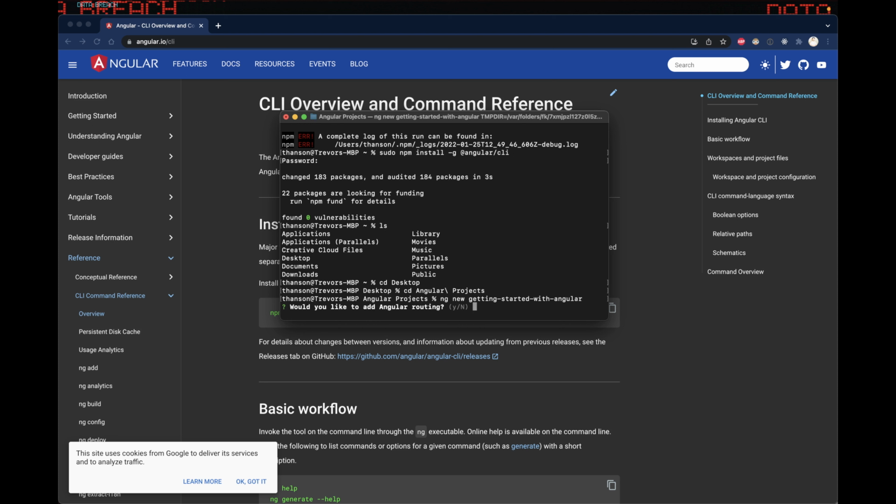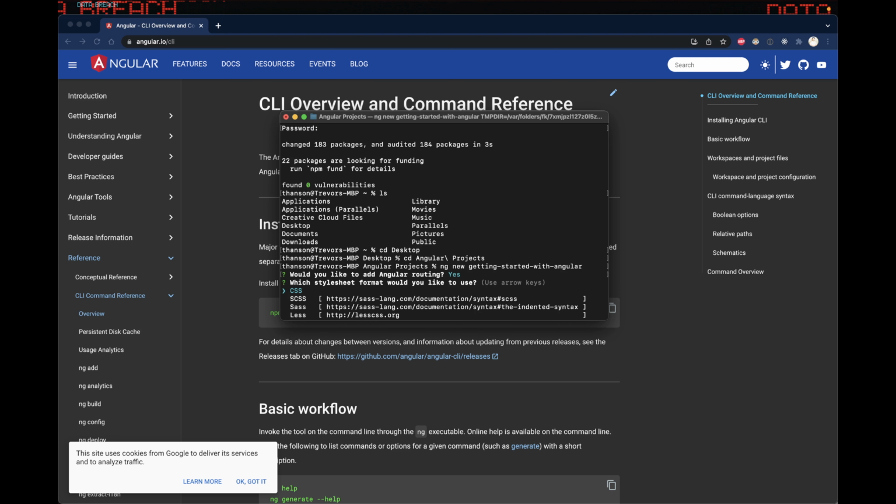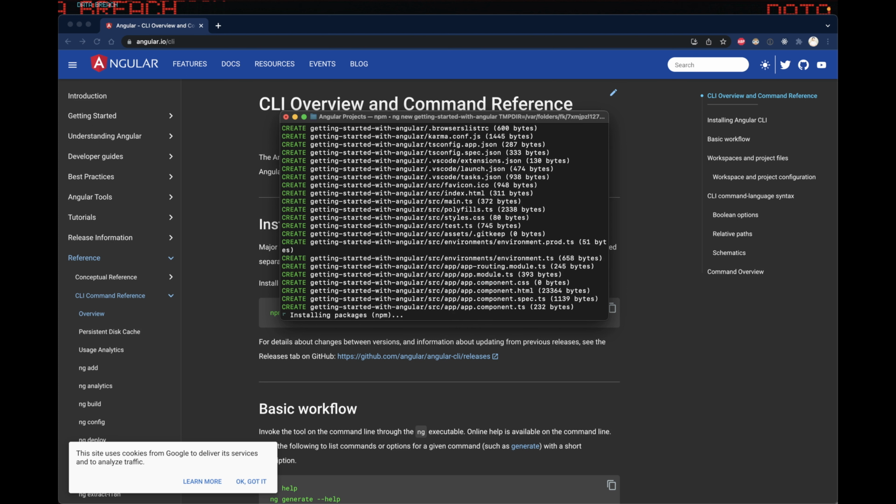and then hit enter, and we're going to add routing. Yes, I'll explain that later as we get into it. We're just going to use regular CSS. If you guys want to see Sass, if it's something that you guys use or just would like to learn, we can go with that.